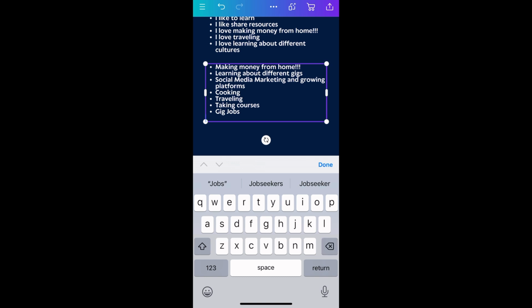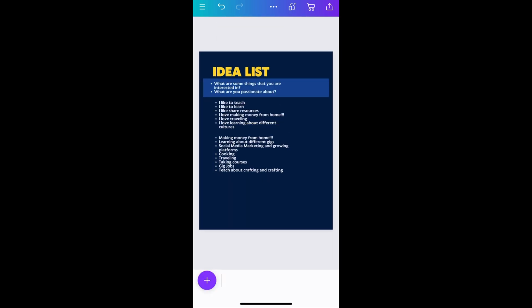I could stop there because, oh, I teach about crafting because this is my crafting platform. Teach about crafting and crafting. Love talking about those things. So those are some of the things that I'm good at. So this is my idea list.